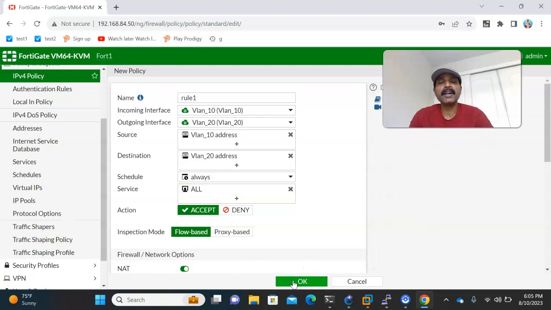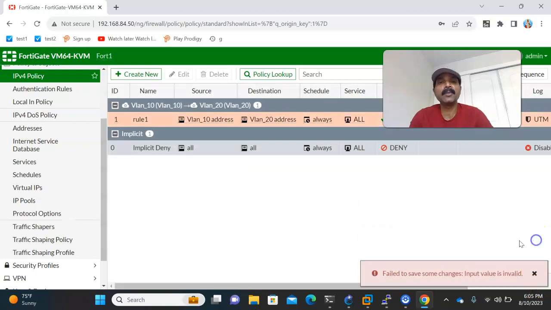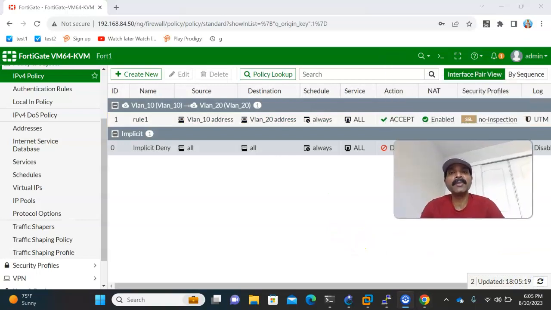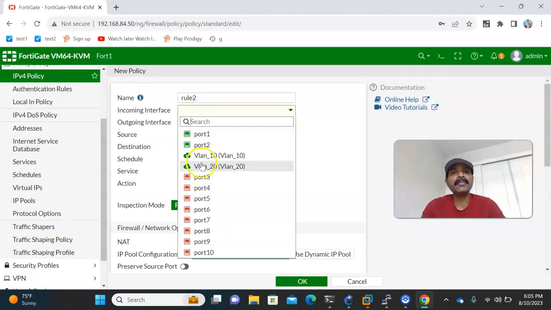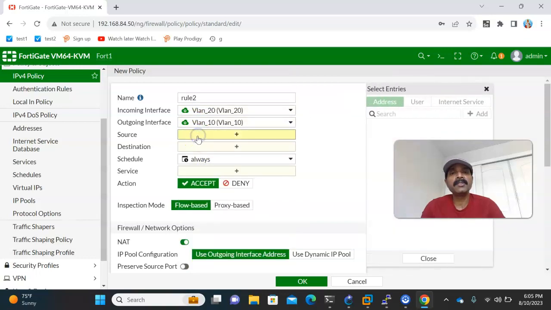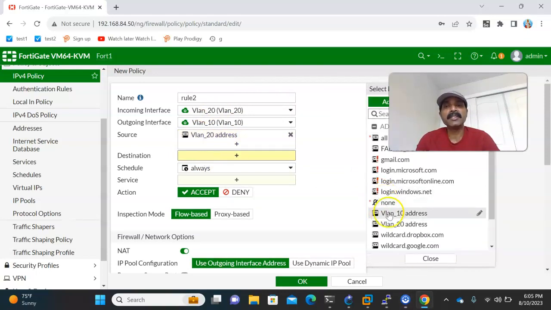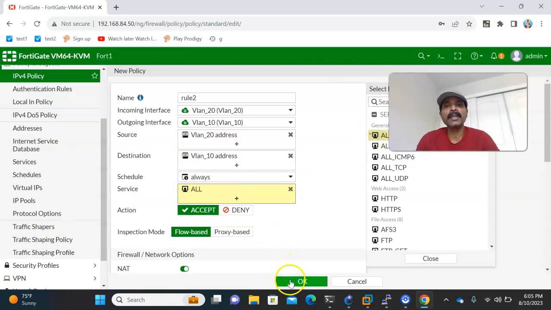In a similar way I have to add a second rule for VLAN 20 to VLAN 10. Then only the inter VLAN communication will happen. This first rule is for VLAN 10 to 20, and now I'm going to add a rule for VLAN 20 to 10. Let us name it rule 2. Incoming interface is VLAN 20, outgoing interface is VLAN 10. The source is the VLAN 20 address, because it is from VLAN 20 to 10, and the destination is VLAN 10, and the service should be all. Now click OK again.